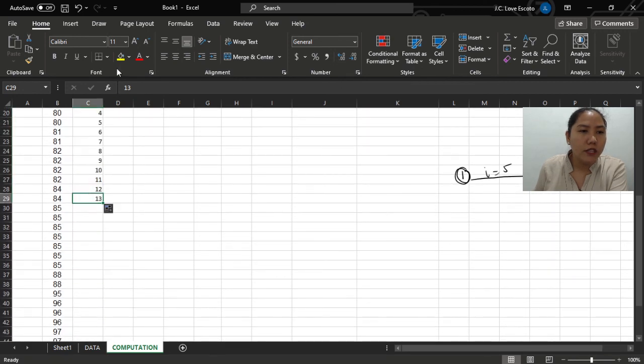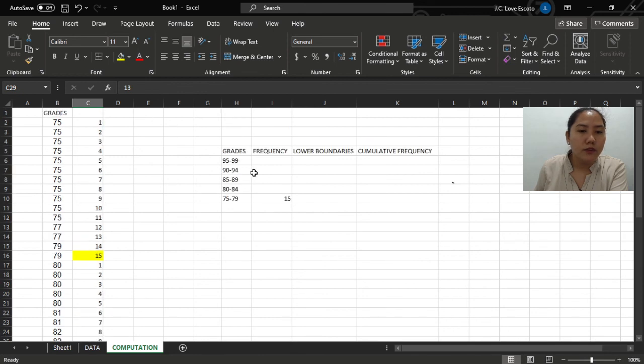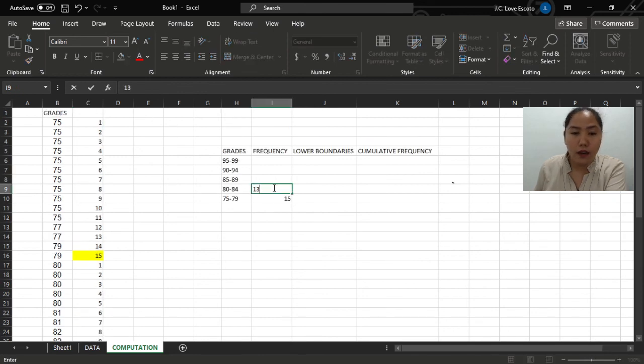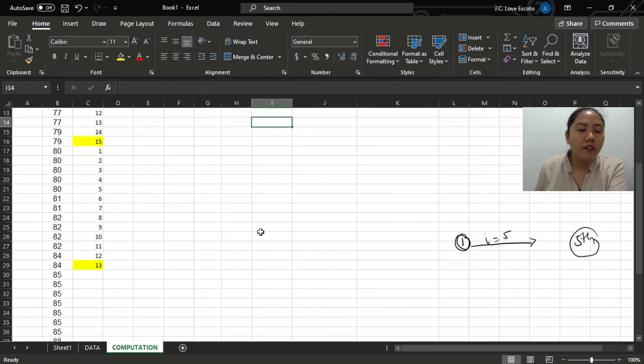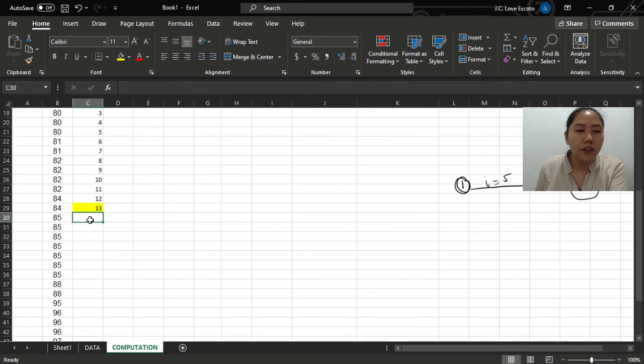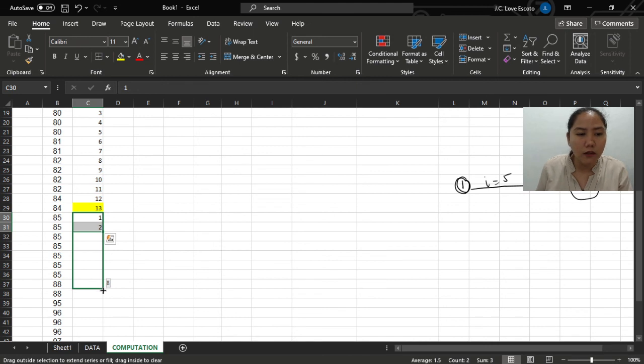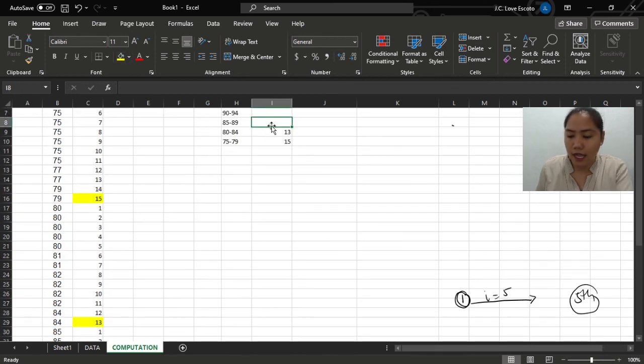We have 13. So the frequency here is 13. Now next, 85 to 89. Highlight, drag it down until 89. We do not have 89, but we have 88. So we will drag it down until 88. And we have 9. That is 9.